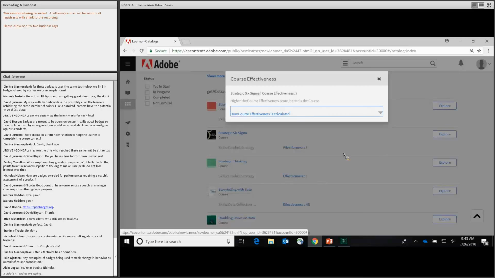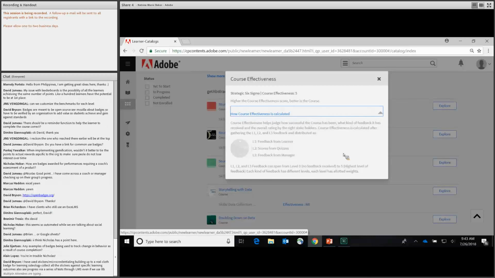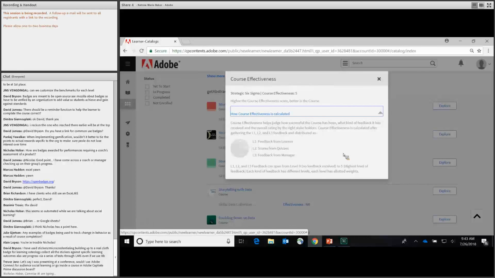It's kind of interesting. You, as an administrator, would be able to set surveys that would go to the learner and also to the learner's manager after a course has been completed. And part of the course effectiveness rating is actually based on those two things, the learner and the manager's feedback about the course, and then also the scores from quizzes that might be associated. So it's actually a blended score, if you will. And that's kind of interesting. So I wanted to point that out as well.